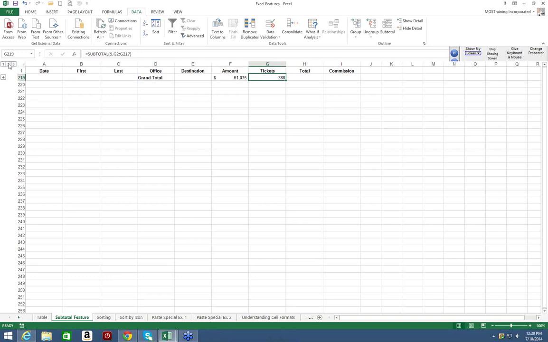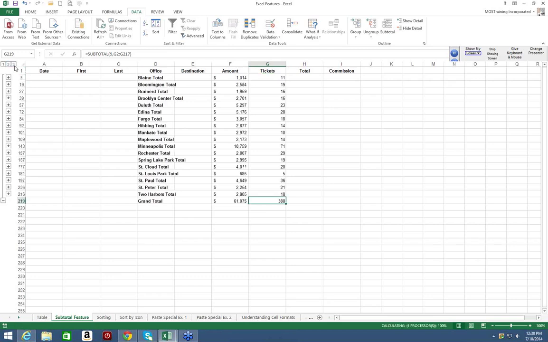If I click level number 2, I'm going back to the left of column A. Clicking level number 2 gives me one reference to each office and gives me the total amount and the total number of tickets for that office. Where if I go to level 3, I'm going back to what I started with. I'm seeing all of them. I'm seeing the salespeople, and I'm also seeing my totals. So subtotaling can be your best friend, and that can save you possibly hours.